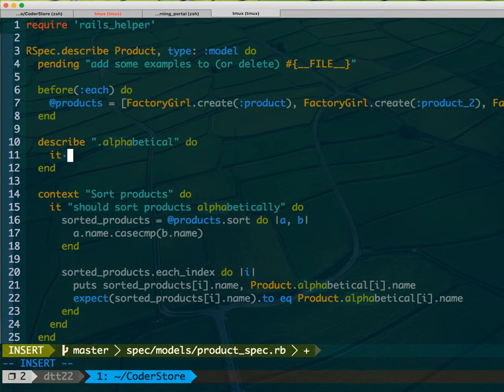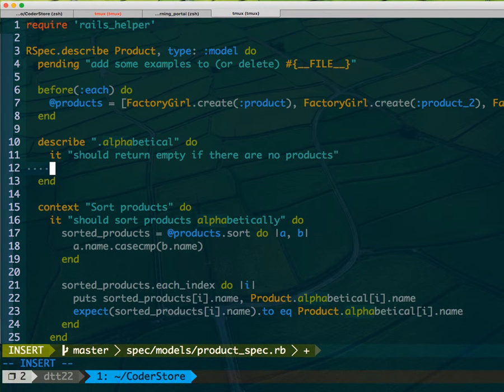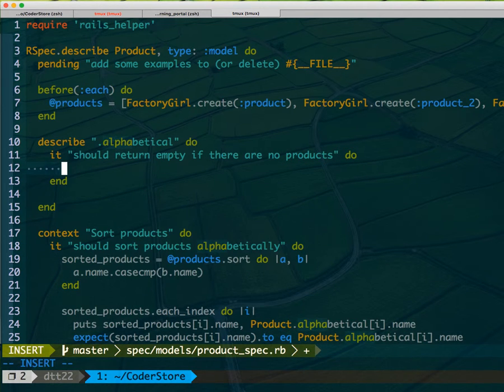So I test in different scenarios. Return, correct. So let's say, maybe it's easier to write should, so you don't have to worry about the correct grammar, right? Should return empty if there are no products. So means in this case, I test what? Expect product.alphabetical to equal nothing.